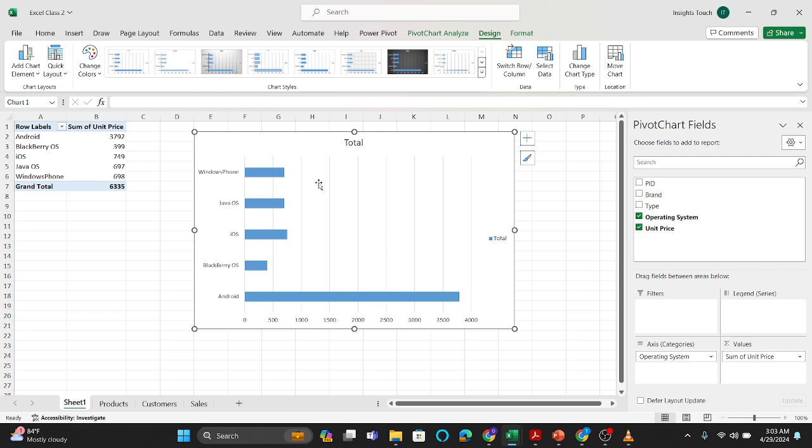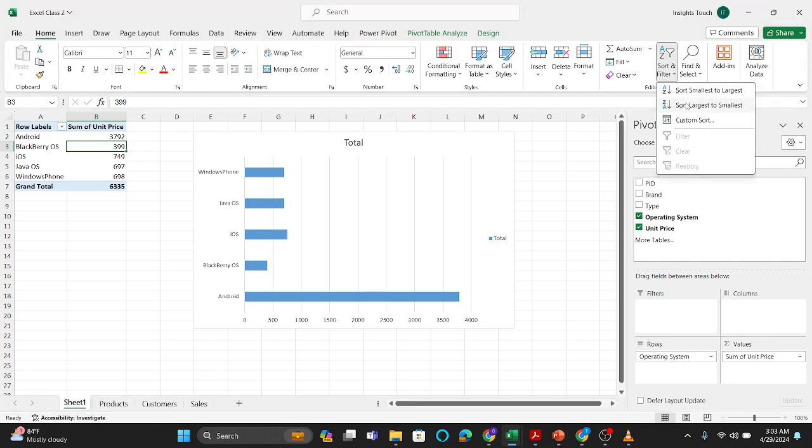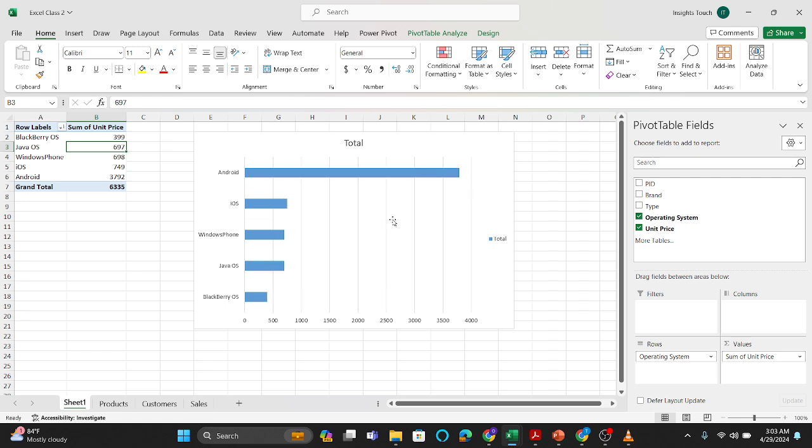So probably I want to arrange it in descending order or ascending order based on the type of information I want my stakeholders to see. So I can just sort it just to make the chart look orderly. So click on the data table that we have here and click on sort from largest to smallest. To get it the other way would be smallest to largest. So that's fine. Yeah, I think this one is better. So we have the chart now.